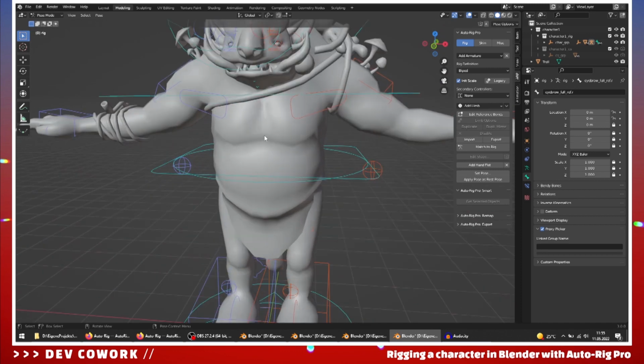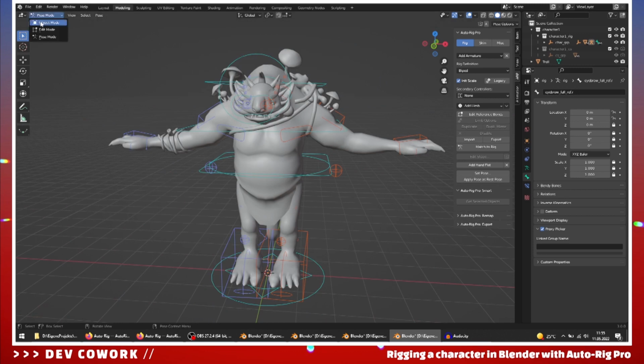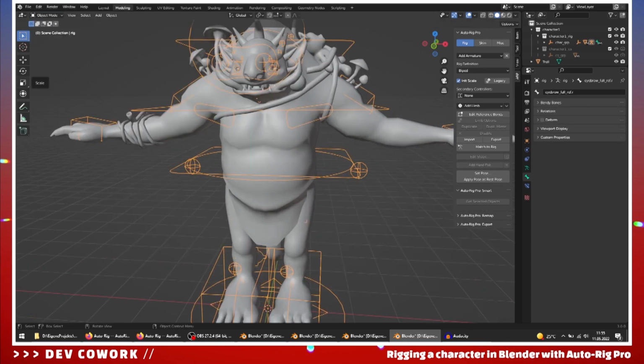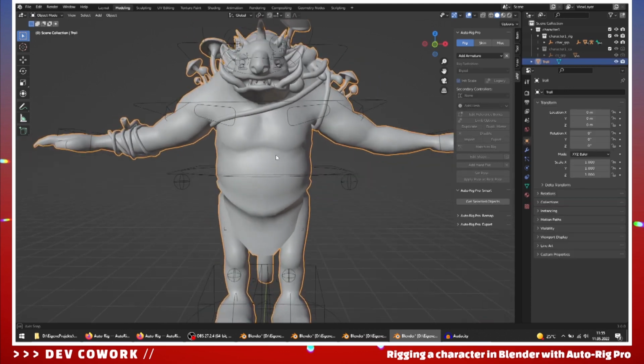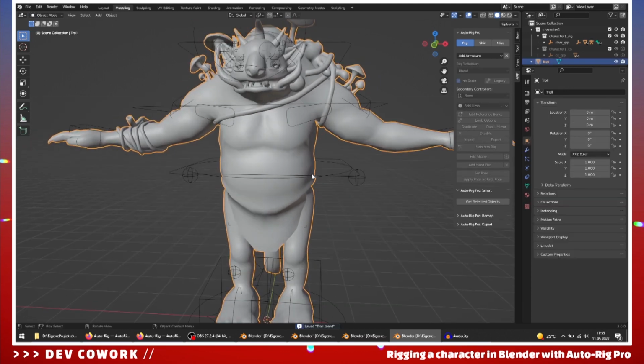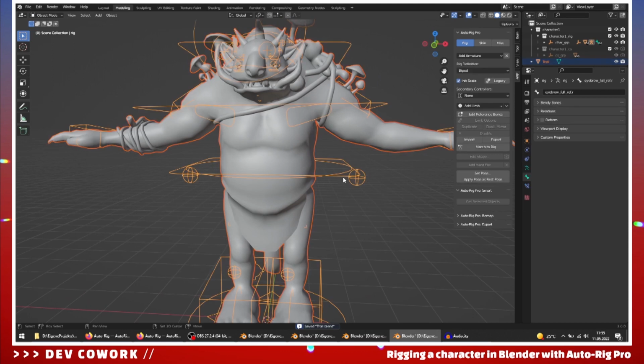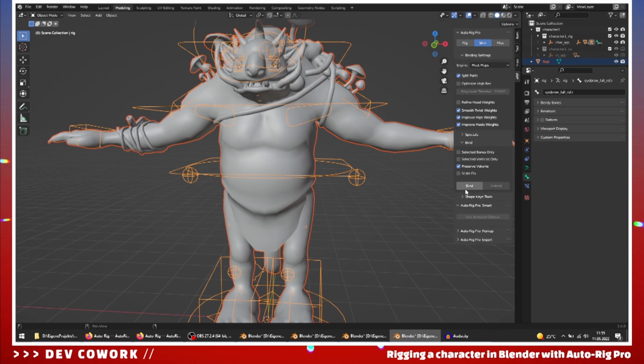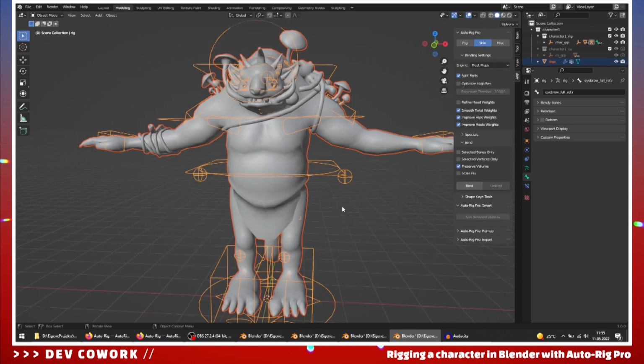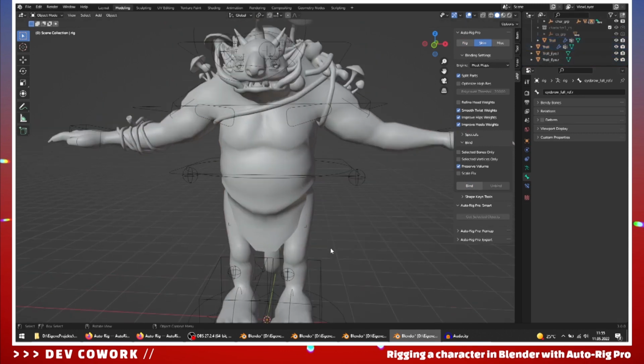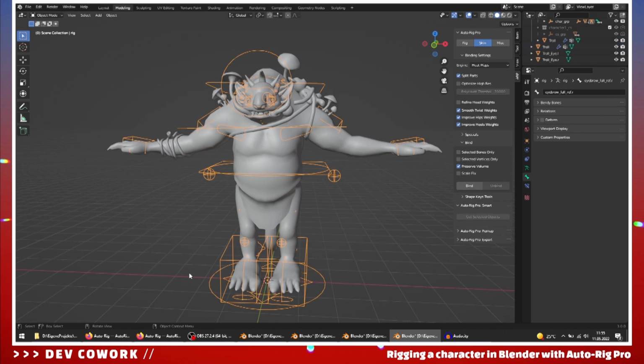So what you do is you go to object mode in the top left corner. You select the character and then you select the rig. And then you go to skin and say bind. So now your character is rigged and also skinned.